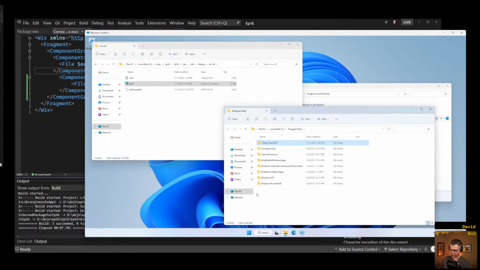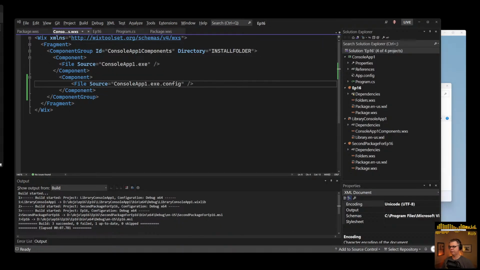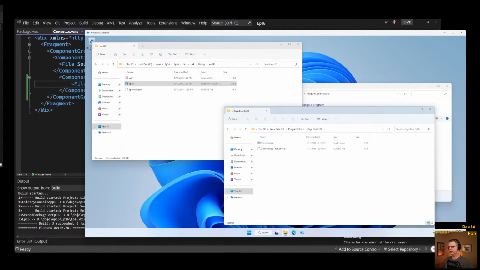So what do we expect to see in this folder? The free console app one. And that config file with it. That's the important part. And there it is. Okay. That's good.